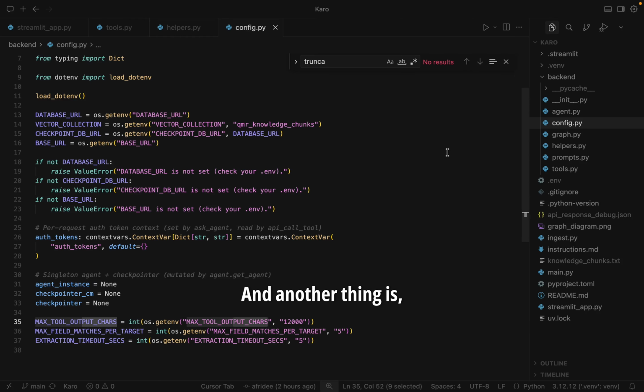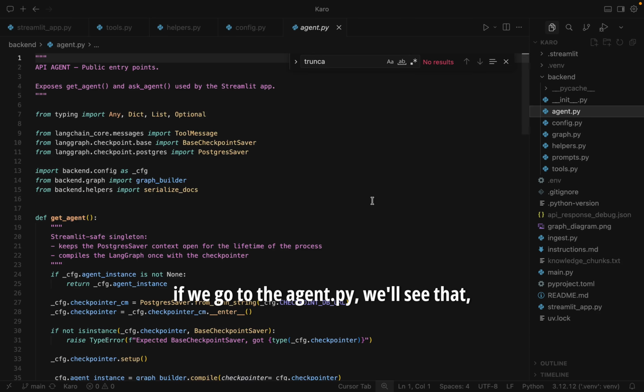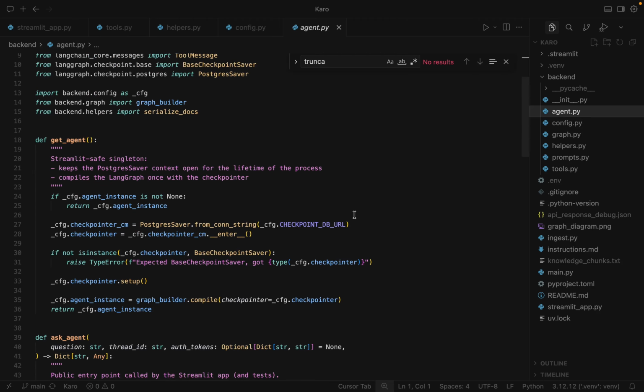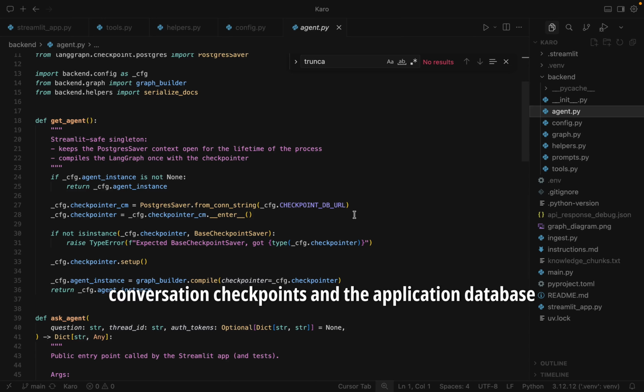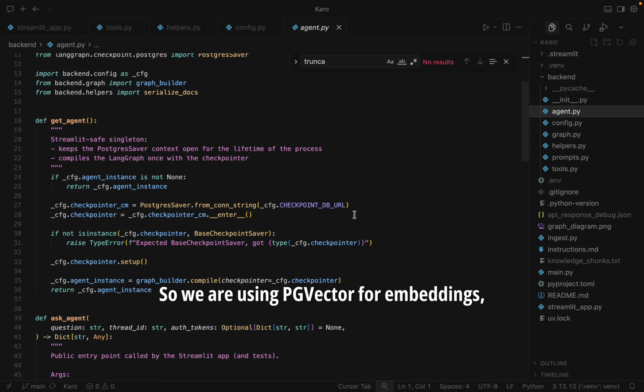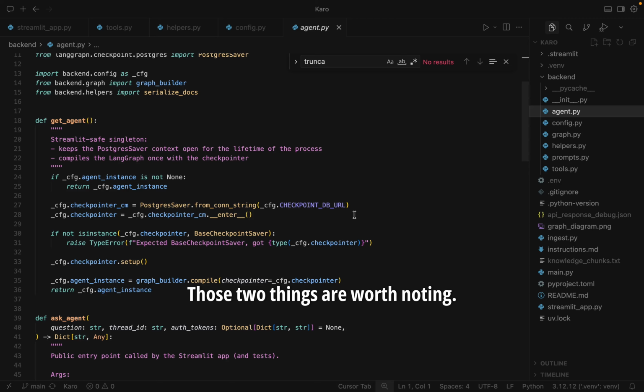And another thing is, if we go to the agent.py, we'll see that Postgres does everything: vectors, conversation checkpoints, and the application database. One infrastructure dependency and pgvector. So we are using pgvector for embeddings, LangGraph's PostgresSaver for conversation memory. Those two things are worth noting.